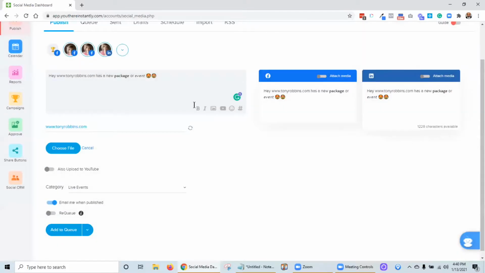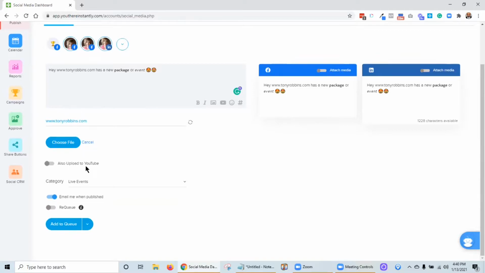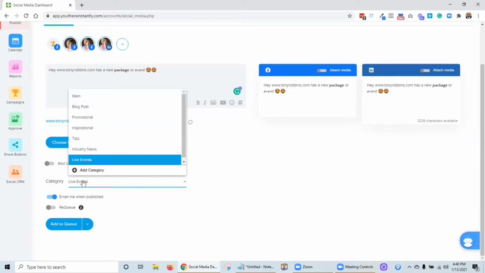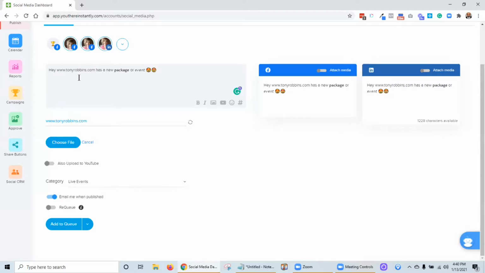And what's going to happen is I'll be able to add the hashtags in here. Now, as we go down here, you'll be able to see that this is going to the category for live events. Remember how I made that category for live events? But we do have main, blog post, promotional, inspirational. So this is, hey, Tony has a new live event coming out. I can put my affiliate link in here and have that work, okay? And then email me when published, and then requeue.